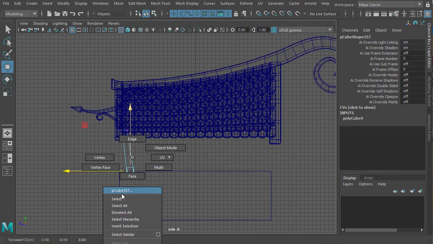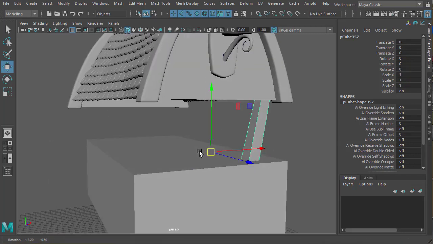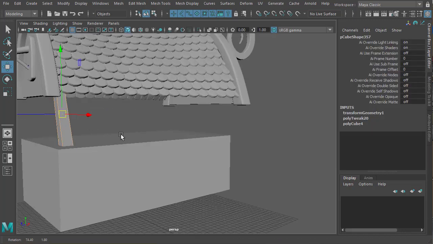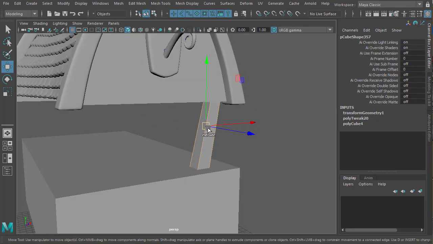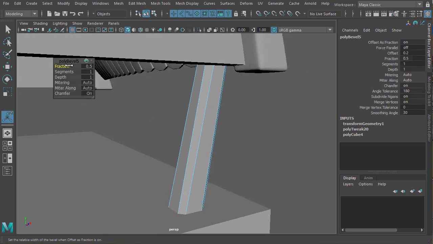Okay. That's nice. We need to add a little bit more detail here. So let's just select all these edges and shift right click and choose bevel edge. And that'll basically add a nice extra detail there to make it more squarish.